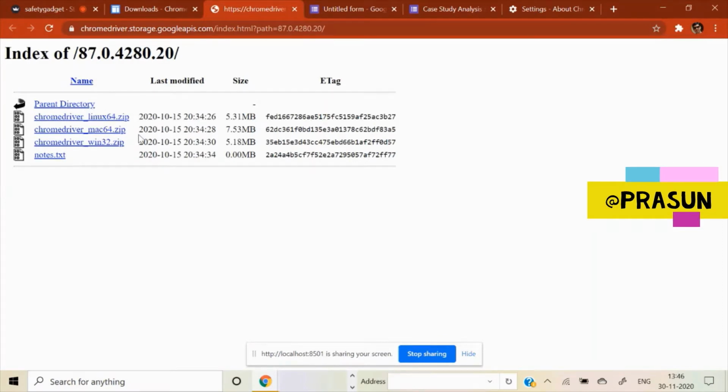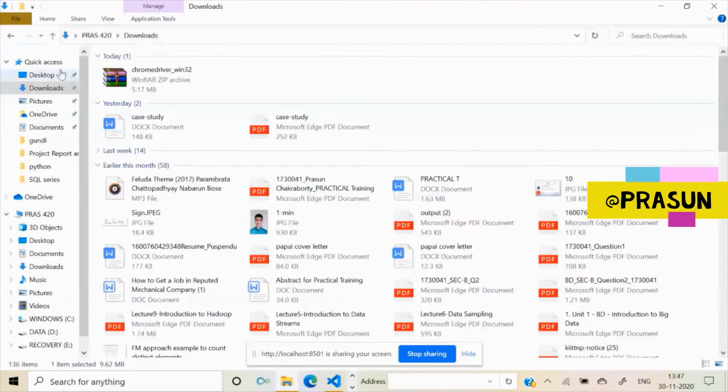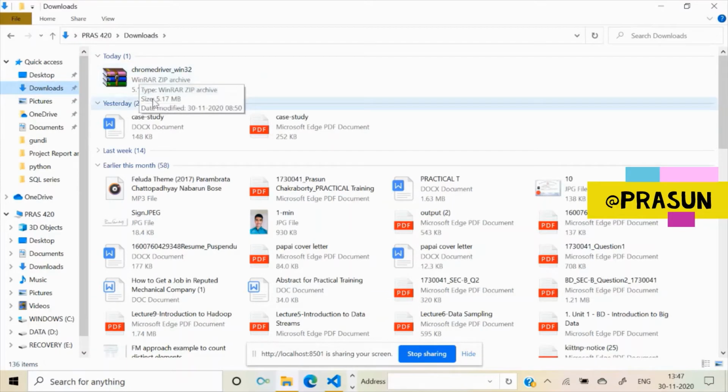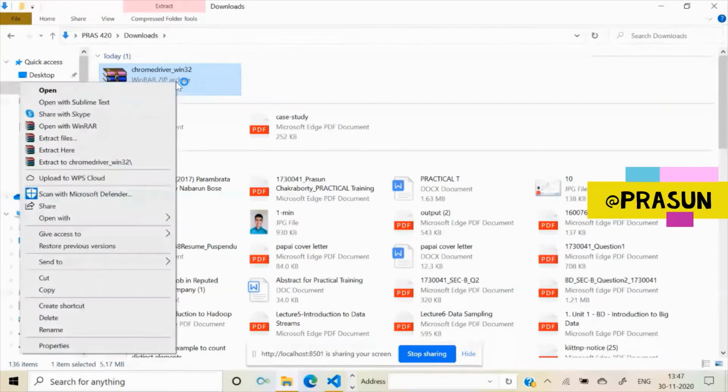and based on the operating system you are using, you can download the respective driver. As I'm using Windows here, I will download this one, but I already downloaded this driver in my system. When you click this link, a zip file will be downloaded in your system. So let's see. This is my download folder, and here is the zip file that will be downloaded, and you have to extract this one.